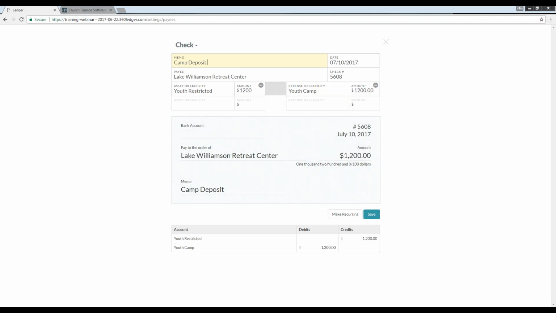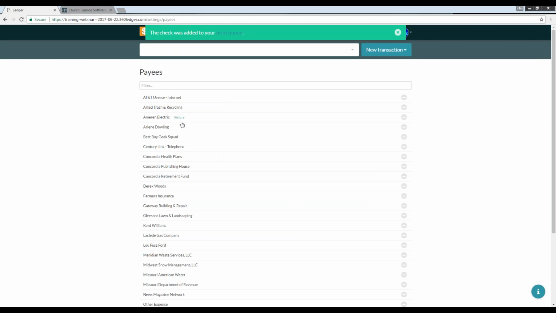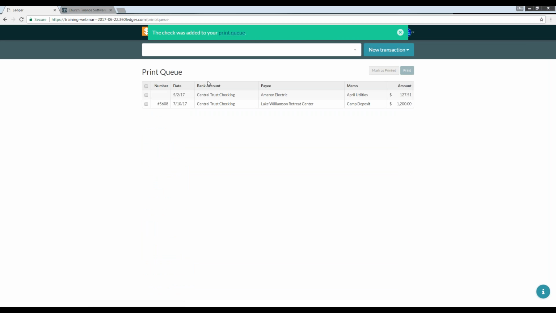So then we're going to go ahead, and we've got our debits and credits balancing there. We're going to click on that and click Save. Then it's going to tell us that the check was added to our print queue. We can click here to be taken to the print queue if we'd like, and I'll go ahead and do that.